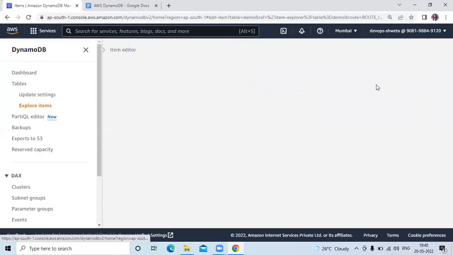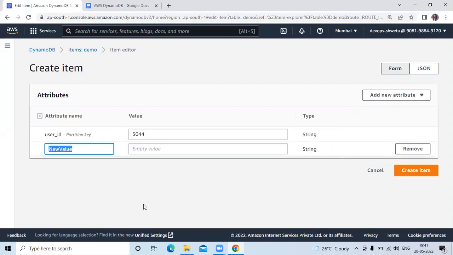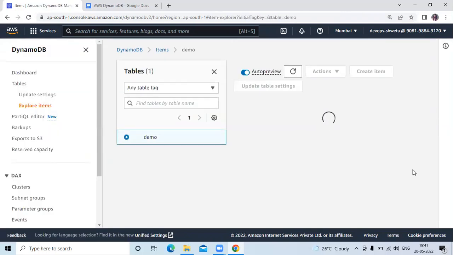Now let's create a second item. Click on create item, and for the second item the user ID will be 3044. Then add a new attribute, a string, for only name. The name will be demo, and then click on create item. In this item there are two attributes, user ID and name.